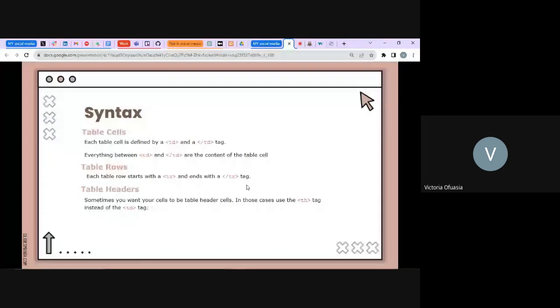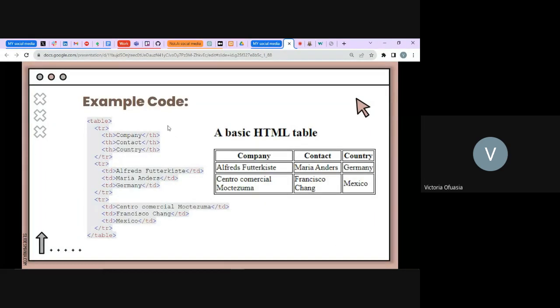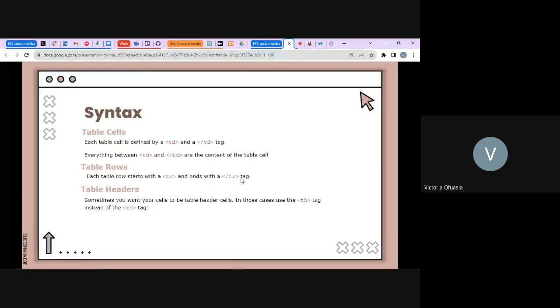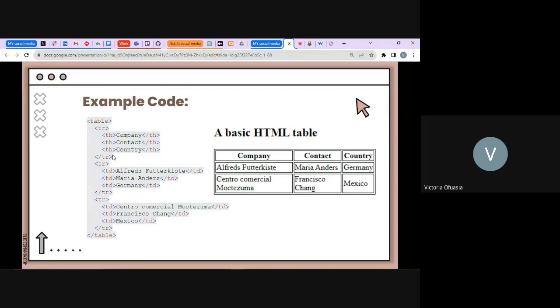You guys are seeing. So yeah, table cells, the syntax of how to use it. Each table cell is defined by a TD and a closing TD tag. Everything between TD are the content of the table cell. So everything I put inside this TD is the content. So this first table cell now has this as the contents. Now, table rows. For table rows, we can see that each table row starts with a TR and ends with a closing TR. As you can see, this is saying that this is one table row.